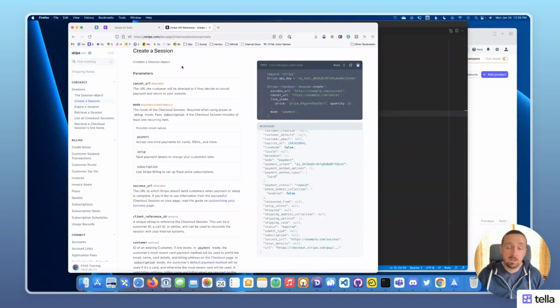Hey there. Today I wanted to do a quick run through of how Stripe Checkout works and how you can use it in your Rails app.